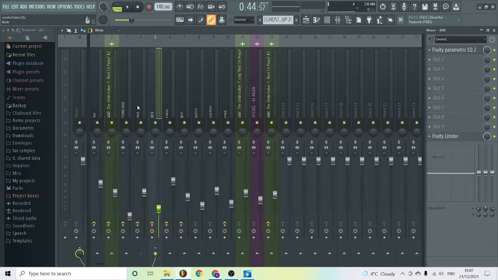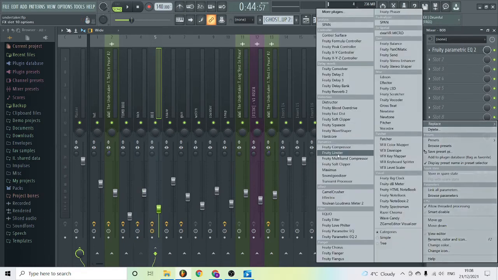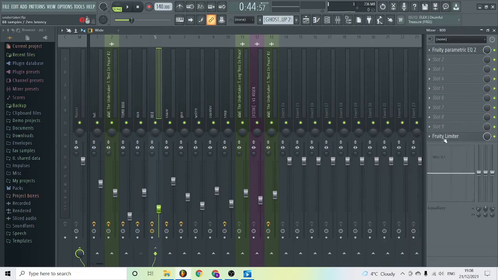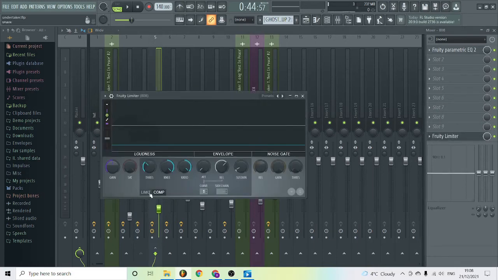I've also sidechained the kick to the 808, so let me just undo that so I can show you how I did it. You'll just click on your kick and then come to 808. Don't click on it, but right click on this little arrow at the bottom and click sidechain to this track, and then you'll see the little link, and that's how you know it's sidechained. Then you want to come to your 808 and get a Fruity Limiter. It should just be in here somewhere, like Fruity Limiter here. Get one of those up, click on it, and the screen will look like this.